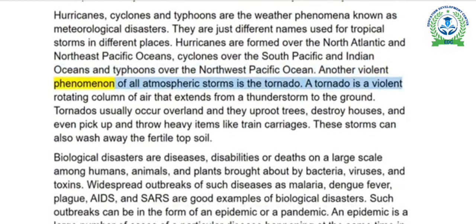Another violent phenomenon of all atmospheric storms is the tornado. A tornado is a violent rotating column of air that extends from a thunderstorm to the ground. Tornadoes usually occur overland and they uproot trees, destroy houses, and even pick up and throw heavy items like train carriages. These storms can also wash away the fertile topsoil.